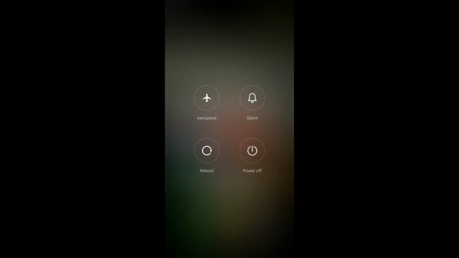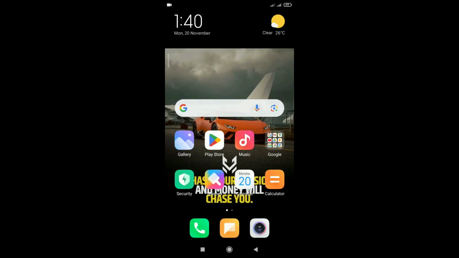If restarting the app does not work, try restarting your phone. This can sometimes resolve the connectivity issue. After that, clear app cache.